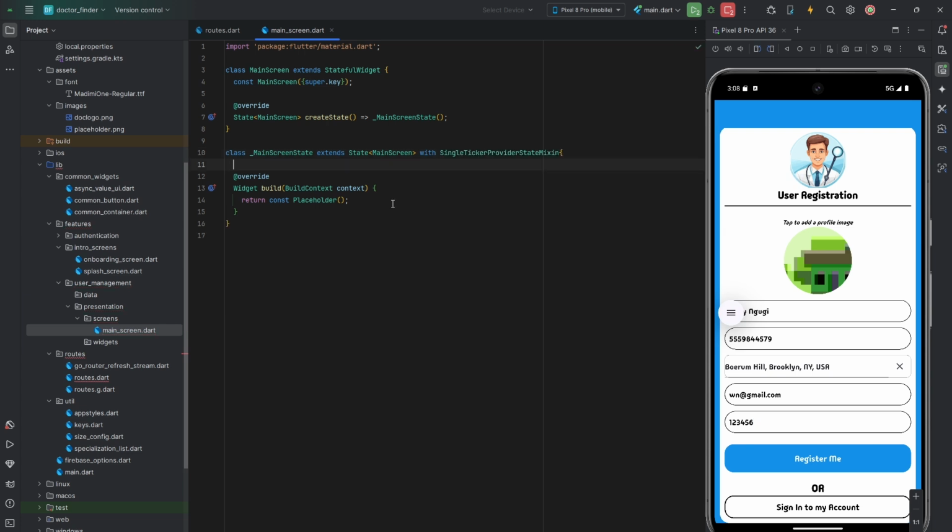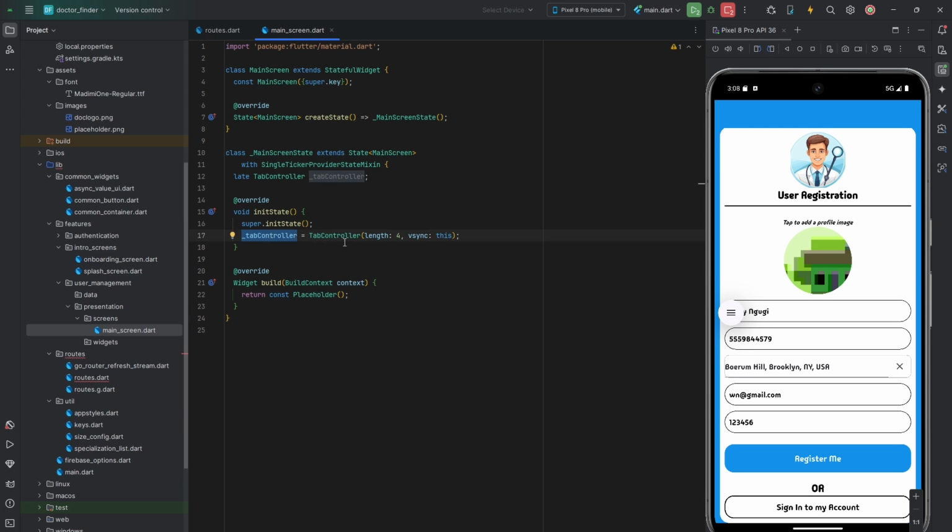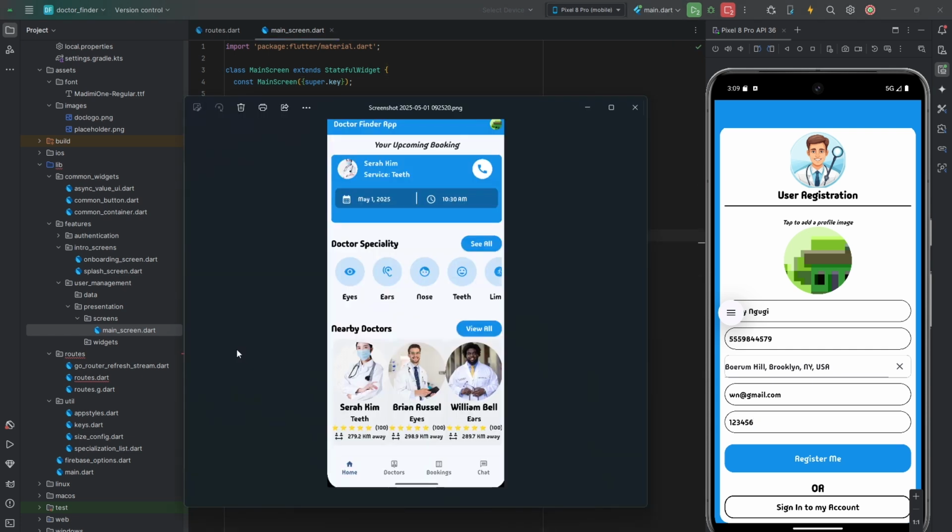I'm going to have a late tab controller. So we are going to need to override init state and initialize our tab controller, okay, with a length of 4. So we are going to have 4 tabs at the bottom, and add the property vsync and pass this. Also, of course, since it's a tab controller, we are going to need to dispose it. So override on dispose and dispose the tab controller. So this is the main screen.